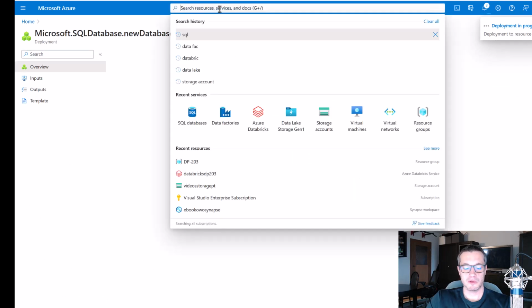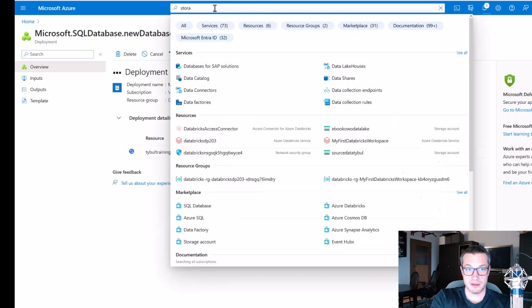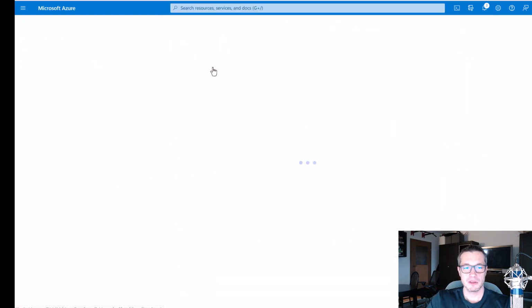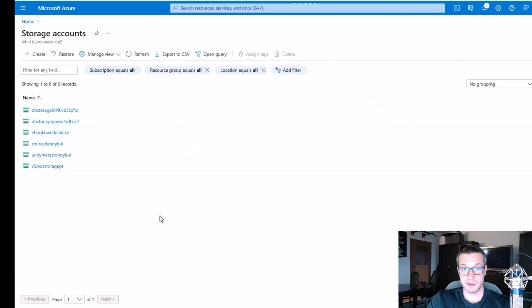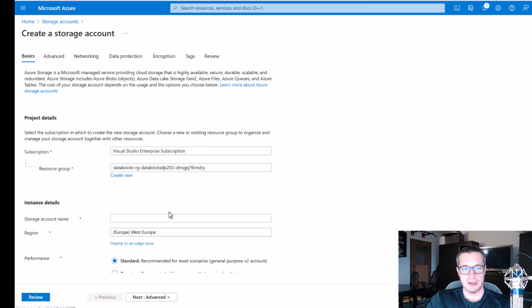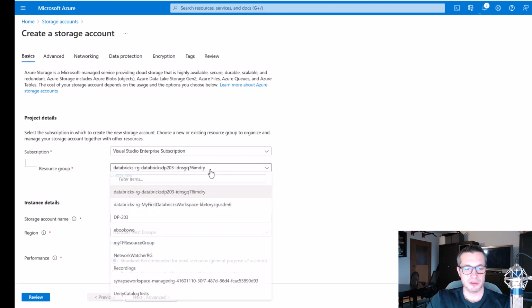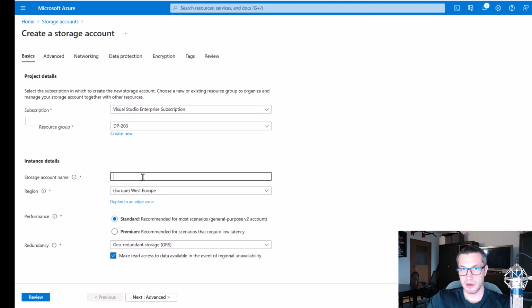So the second thing we want to create is a data lake, or the storage account to be more precise. So let me create a storage account. Let's create a brand new storage account. And again, I have to choose my subscription and resource group. Let's give it a globally unique name like table data lake demo. Let's keep it in West Europe.